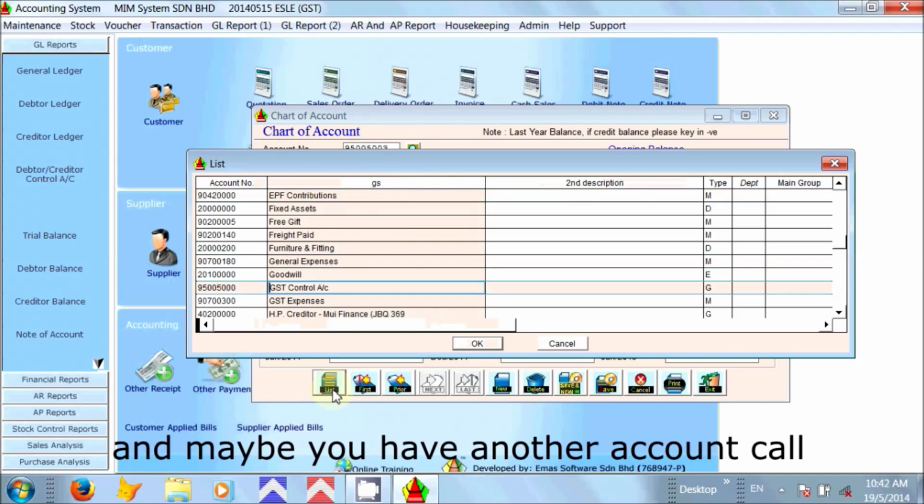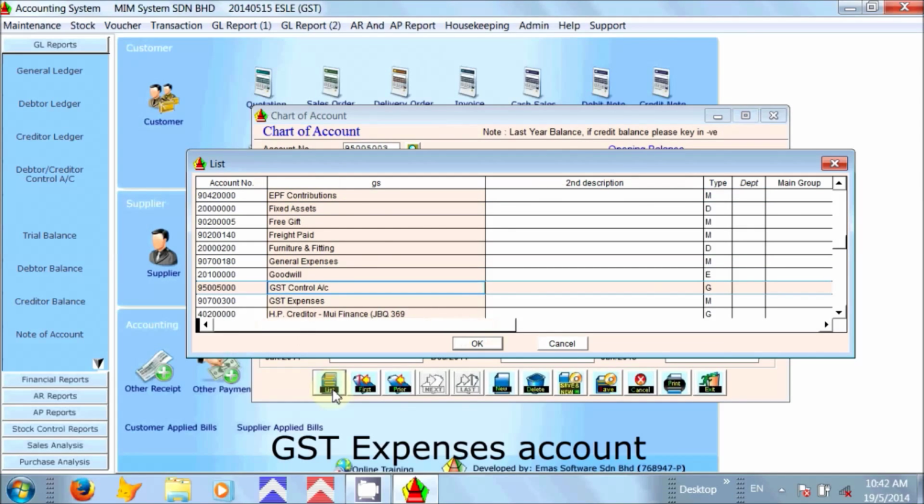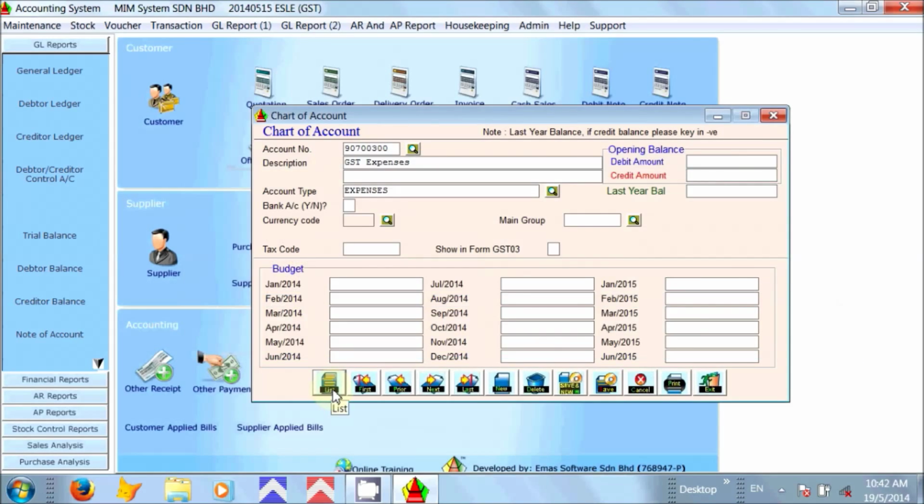And maybe you have another account called GST expense account. There are some items you purchase where you cannot claim all. Maybe your purchase amount is 1,000, and you can claim only 500. So the other 500 goes to the GST expense account. The account type is expense.